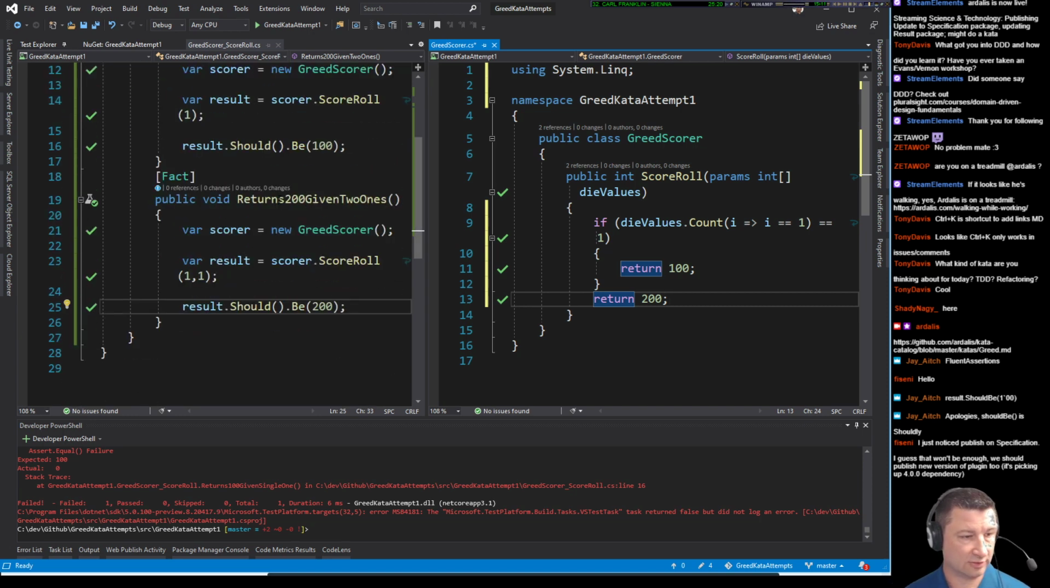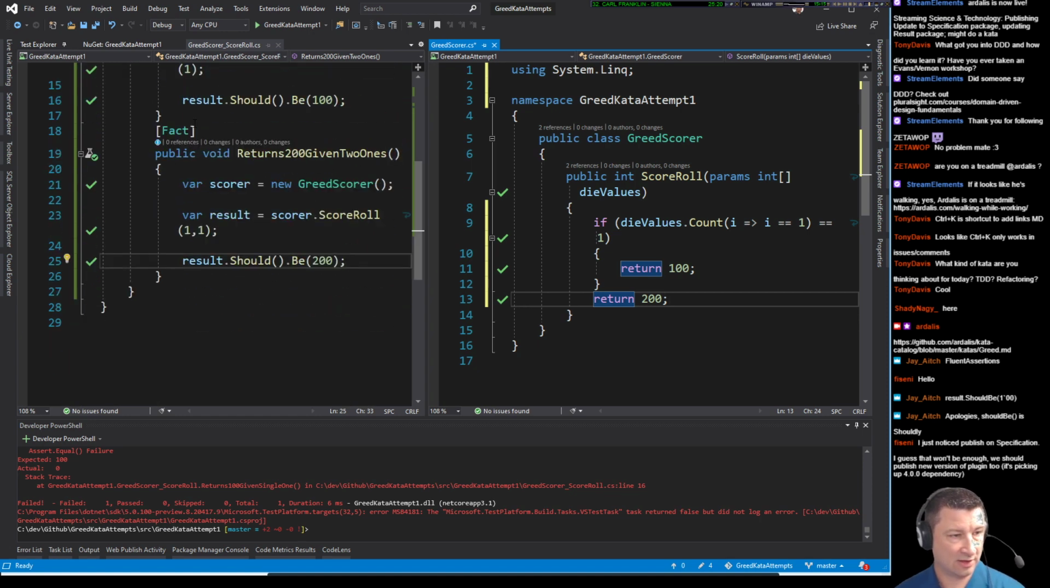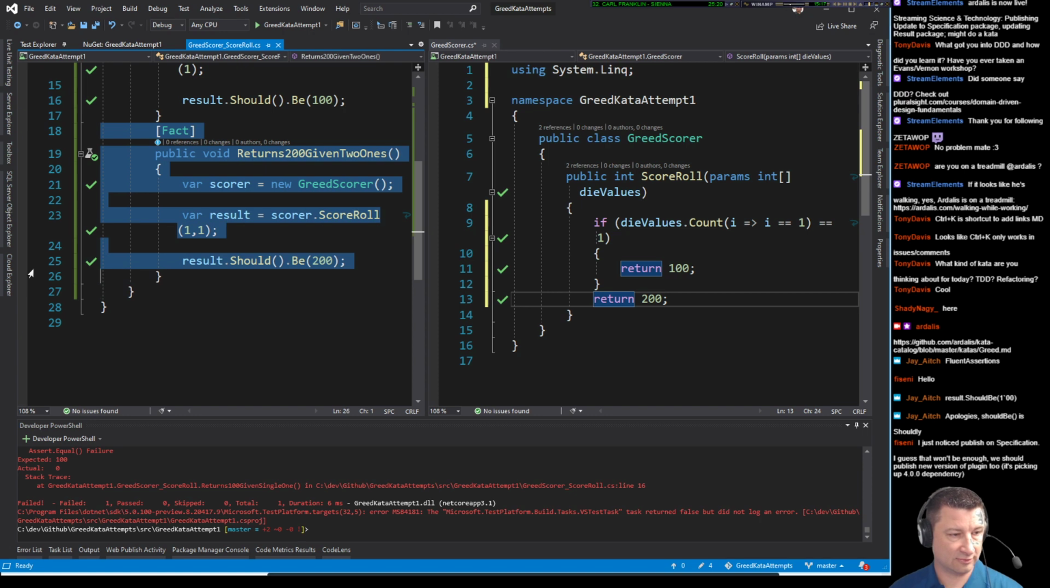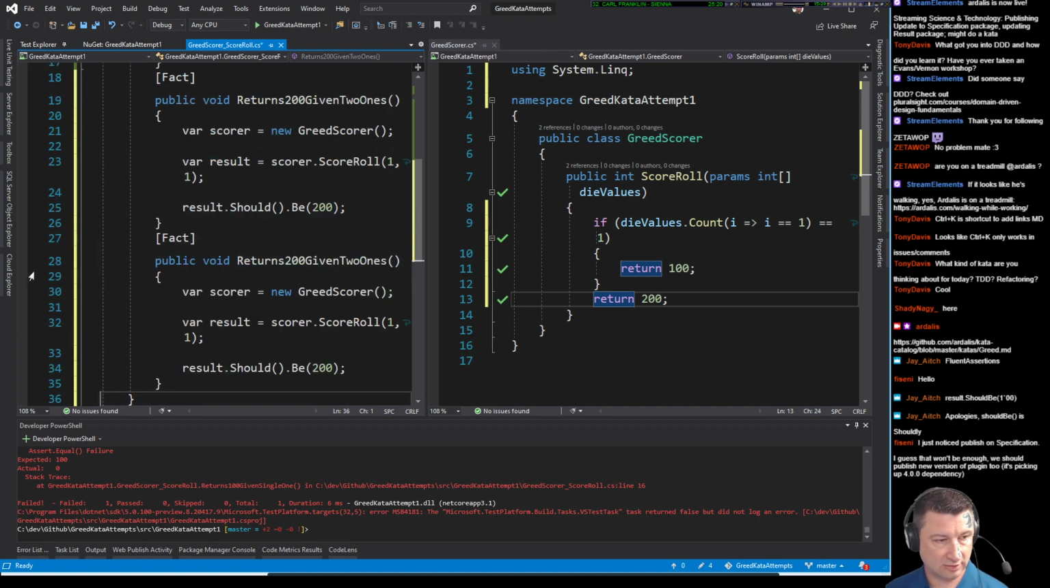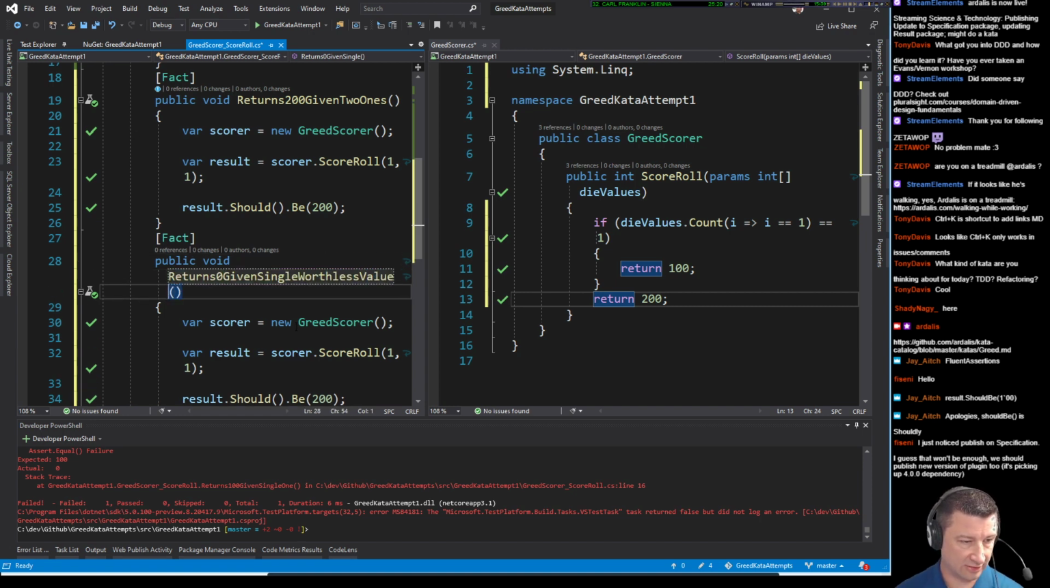What should it return if it's not a 1? It should return a 0, right? So we'll add another fact here. We're going to clean these up in a minute. So it returns 0 given single worthless value, int val.